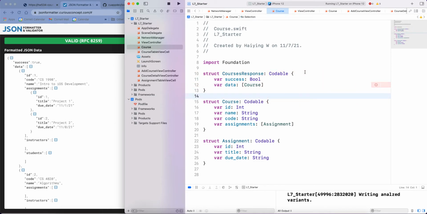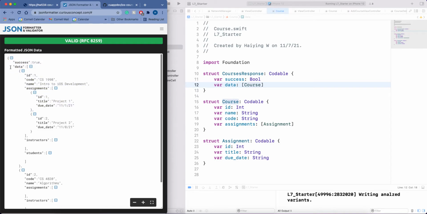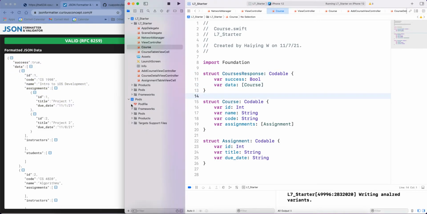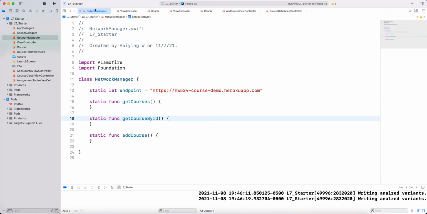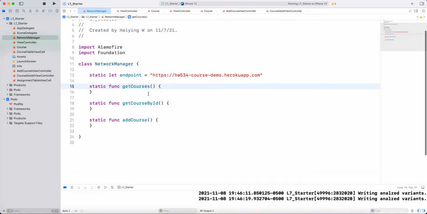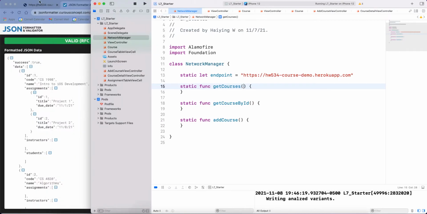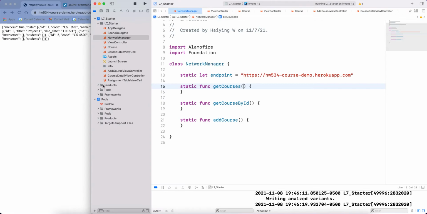Okay, and the next. Okay, so yeah, we actually have this mapping exactly here for the courses response. And the next thing we're going to do is actually get that information from the internet. So we're going to go into our network manager, and first edit this getCourses function, where we're going to get all the courses from this endpoint.